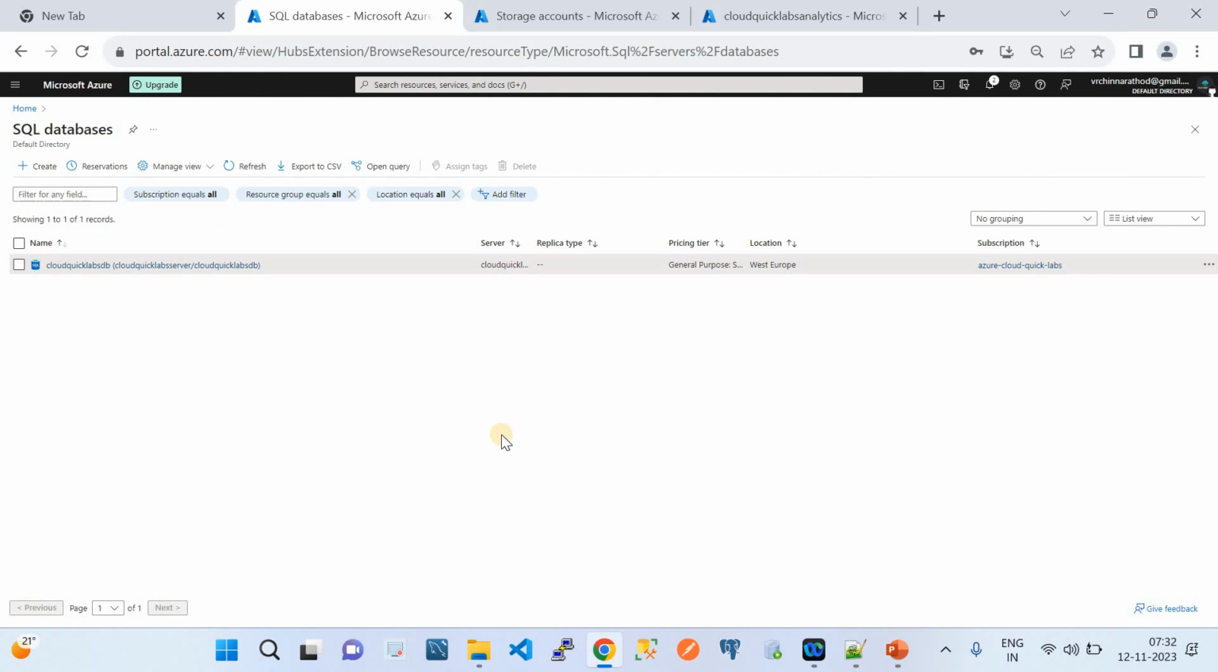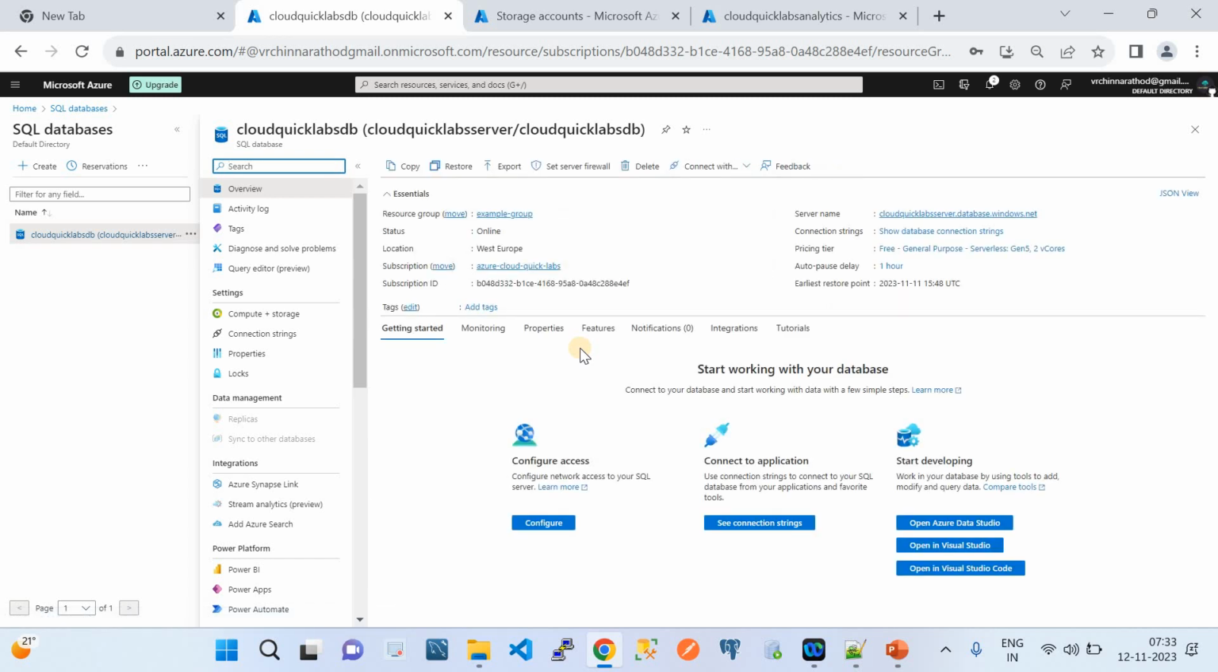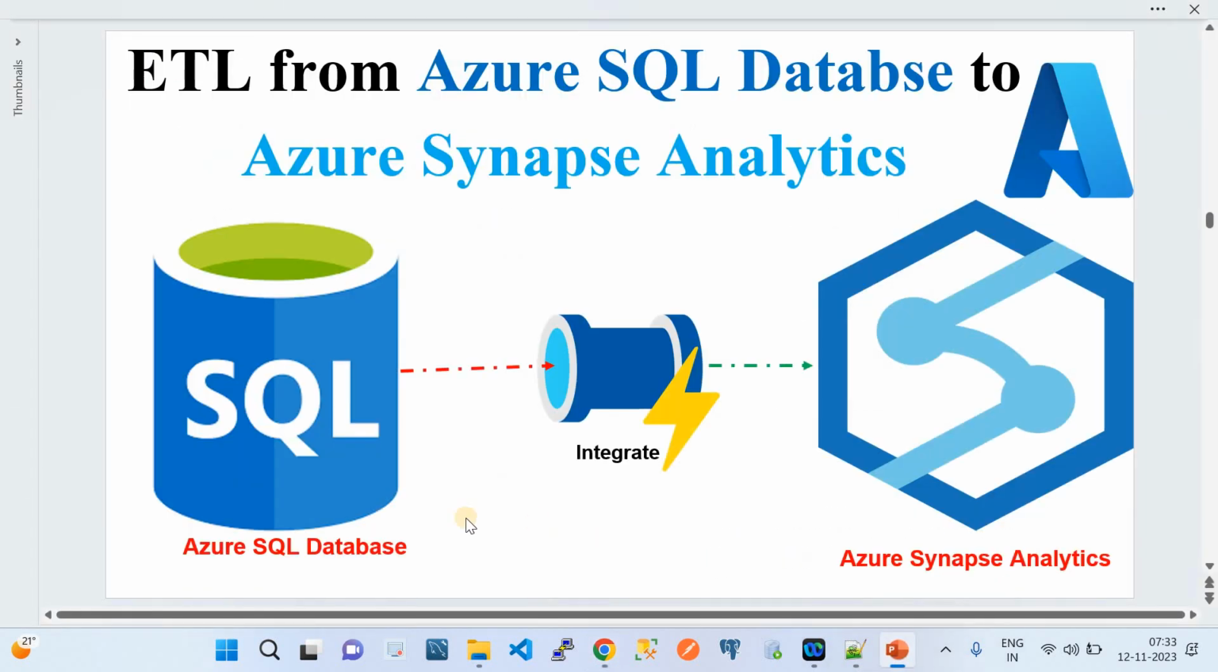So here I have already pre-created the required Azure PaaS SQL database. This is my Azure SQL database, which is a PaaS service, and I have enabled it to be accessible over the internet for the demo purpose. But in the case of an enterprise-grade setup, you might need to restrict the access within your Azure virtual networks. So first, let me set up the Azure SQL database, which is our source, and the Azure Synapse Analytics, which is our destination, or sink.